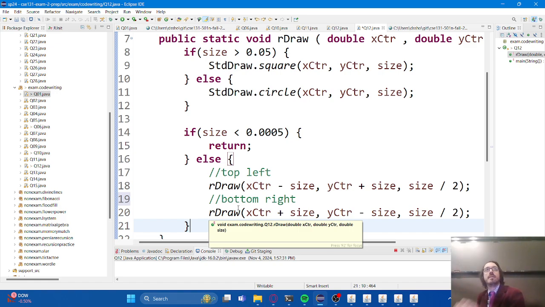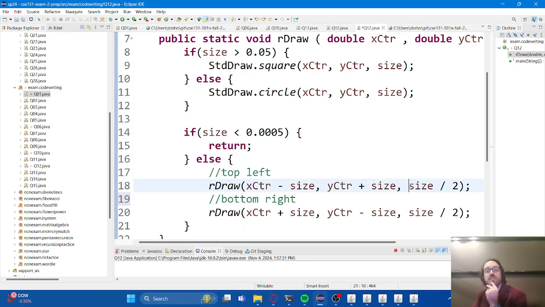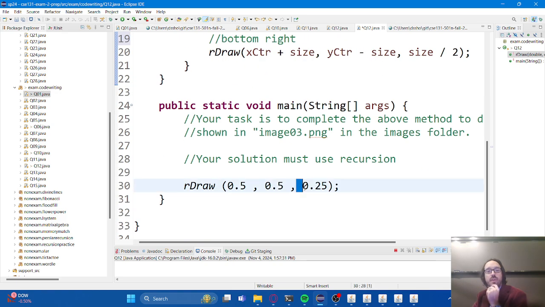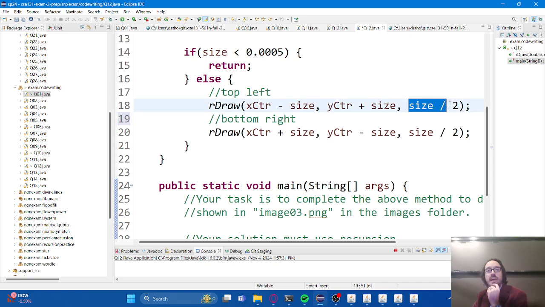Yeah? How does the size change? It changes with the recursive calls right here. So if the size starts out at 0.25, then the next time it's going to be divided in half. It'll be 0.125. Should this be over 2 or should it be over 3? Again, I'm not that nitpicky. Use your best judgment.